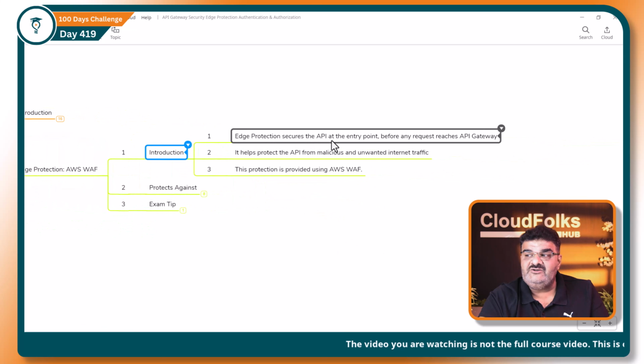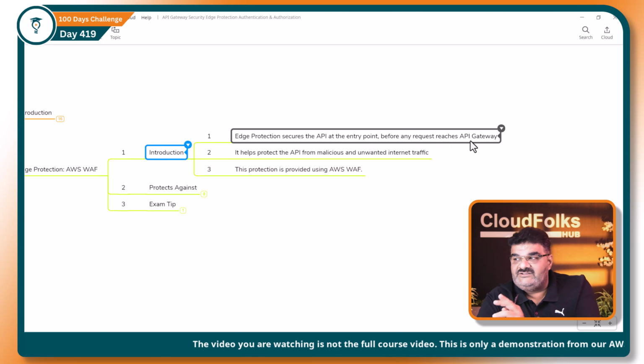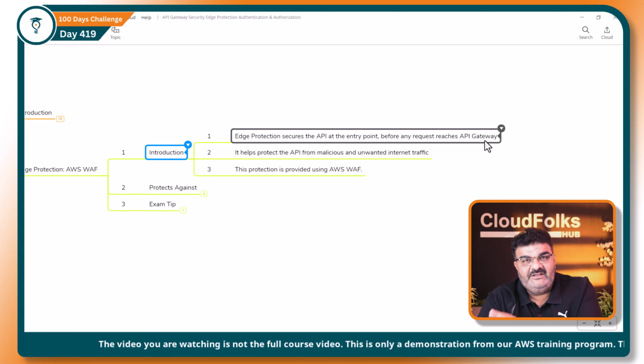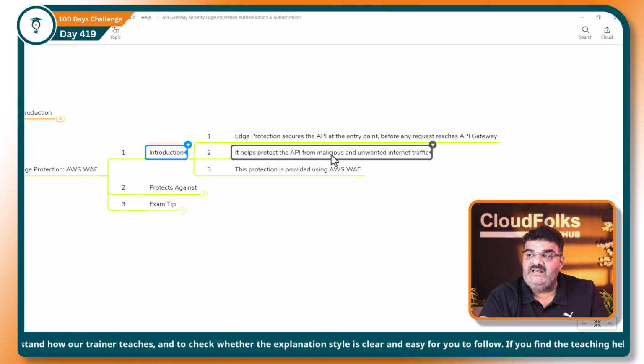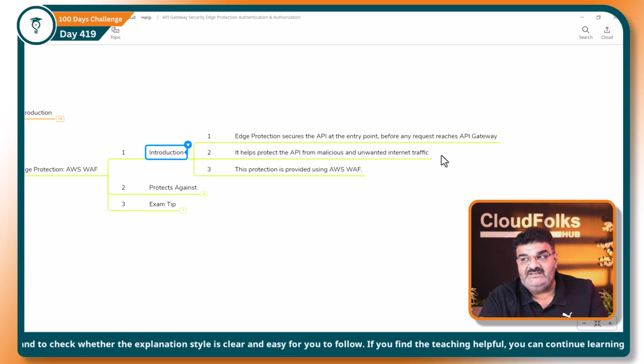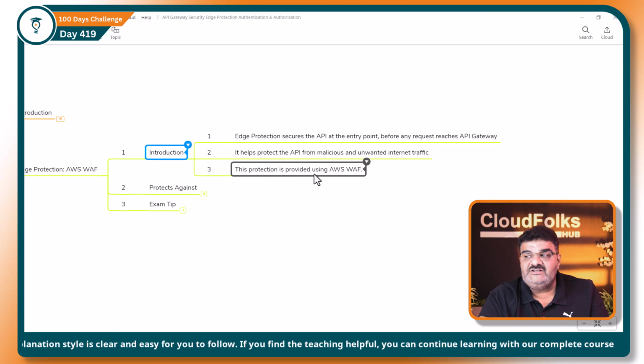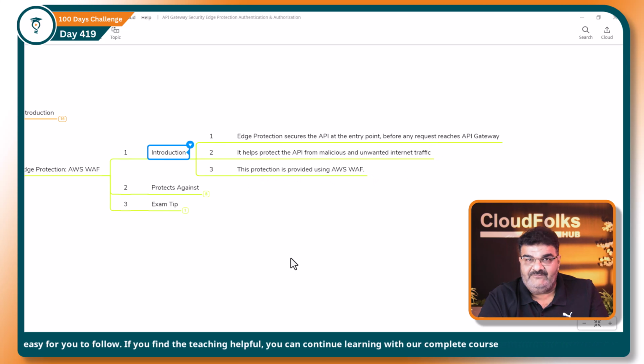Edge protection secures the API at the entry point, before any request reaches API Gateway. It means you get a layer of protection before the request comes to the API Gateway, which is the highest level of security. It helps protect APIs from malicious and unwanted internet traffic. This protection is provided using AWS WAF.